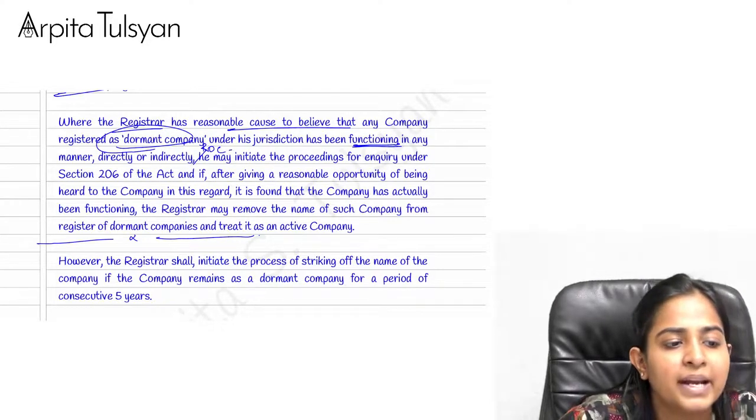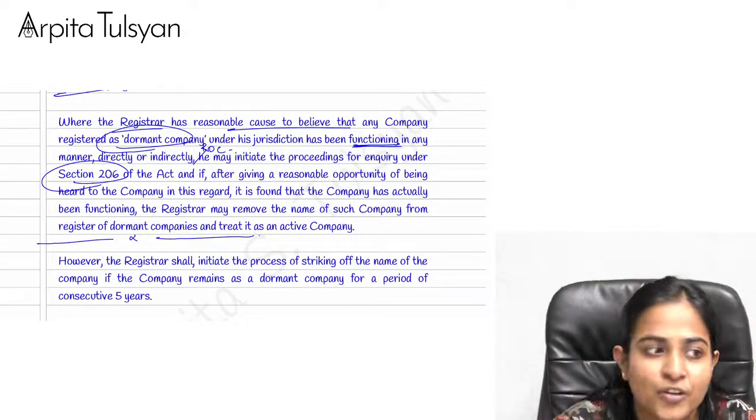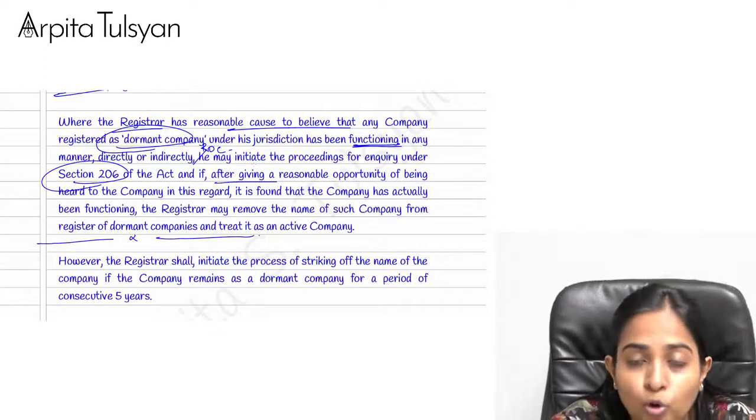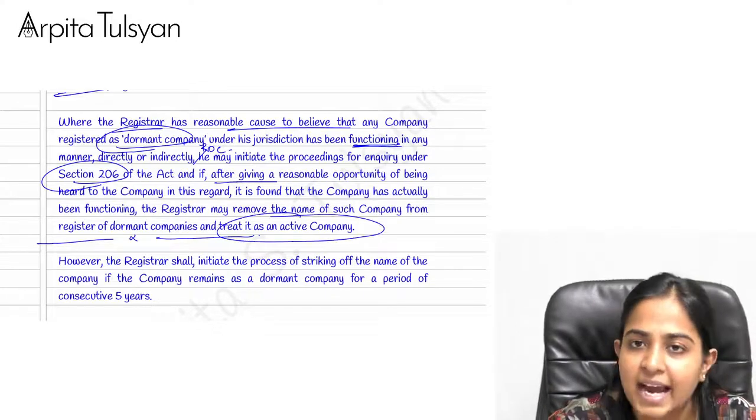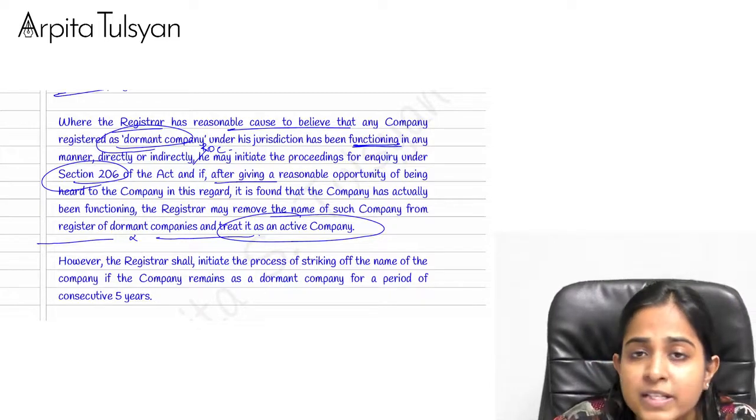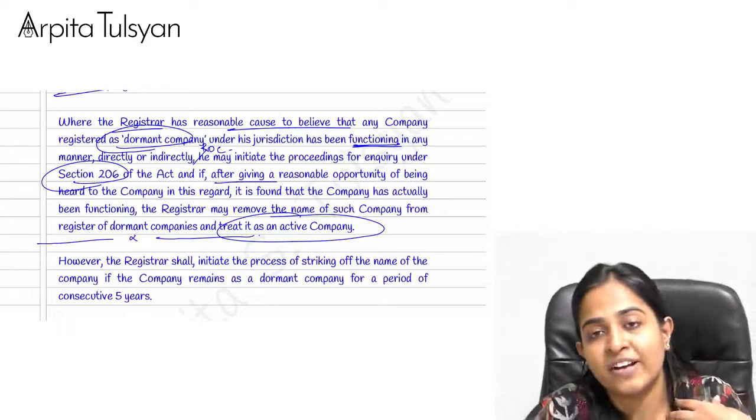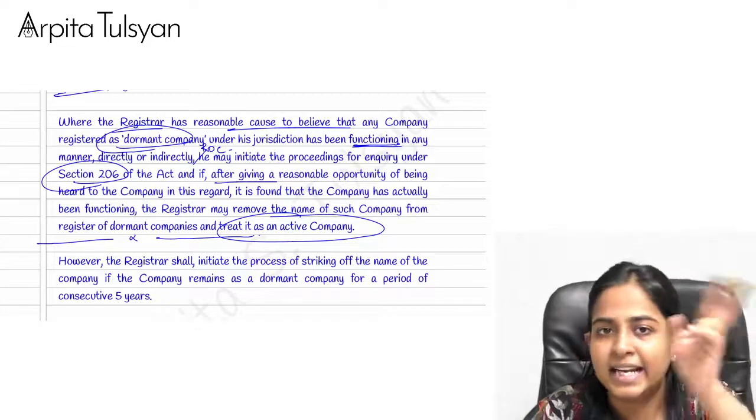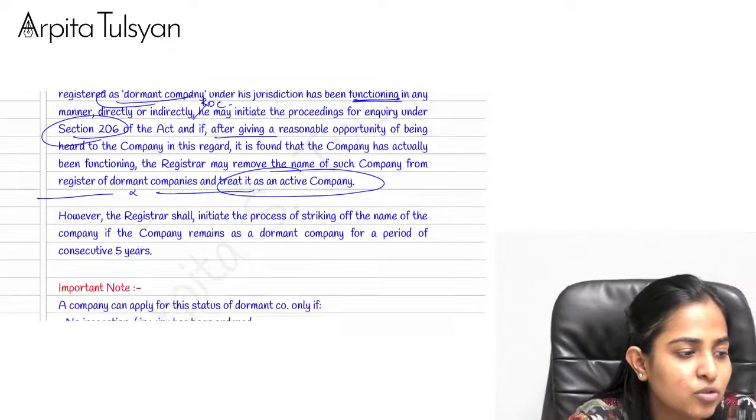may initiate the inquiry and inspection under section 206, the first section of that chapter. And after giving a reasonable opportunity of being heard, if it comes to know that it is active, then the company will be treated as an active company and its name will be removed from the dormant companies. So if the ROC has any doubt that I have shown myself as a dormant company but actually I am functioning, then after doing an inspection and inquiry, it can change my status suo moto also.